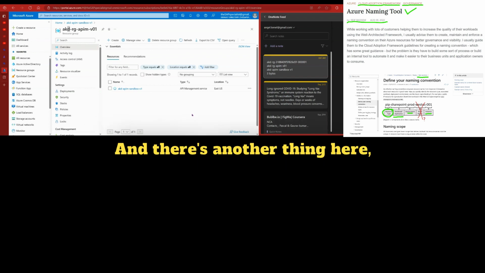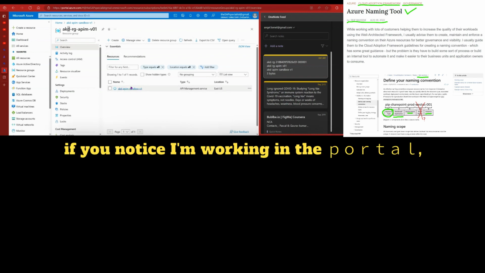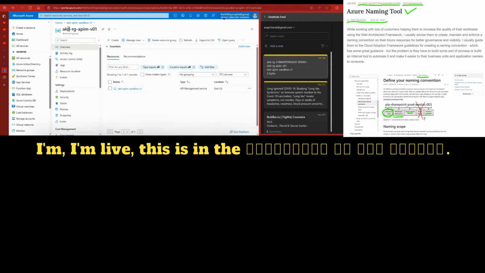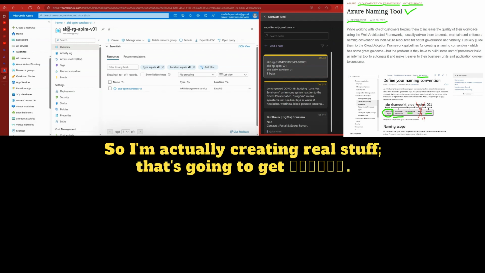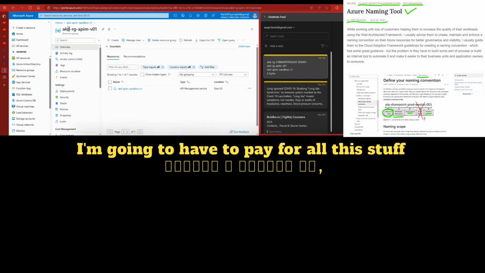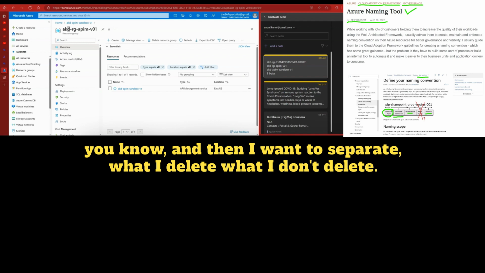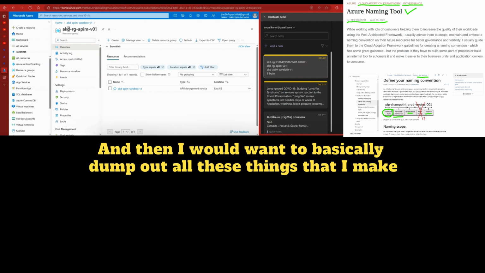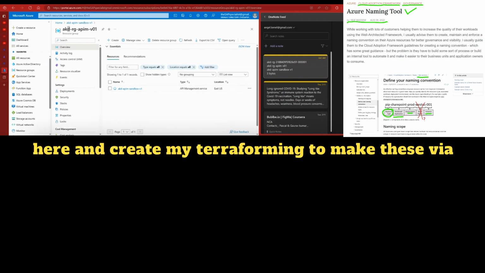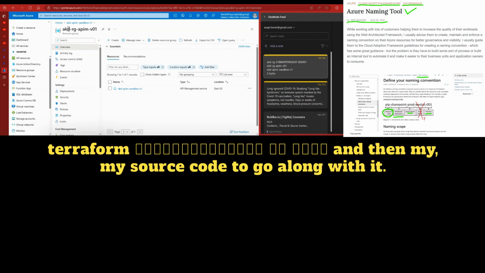And there's another thing here. If you notice, I'm working in the portal. I'm live. This is in the directory, in the tenant. So I'm actually creating real stuff that's going to get billed. I'm going to have to pay for all this stuff unless I delete it. And then I want to separate what I delete, what I don't delete. And then I would want to basically dump out all these things that I make here and create my Terraform to make these via Terraform infrastructure as code. And then my source code to go along with it.